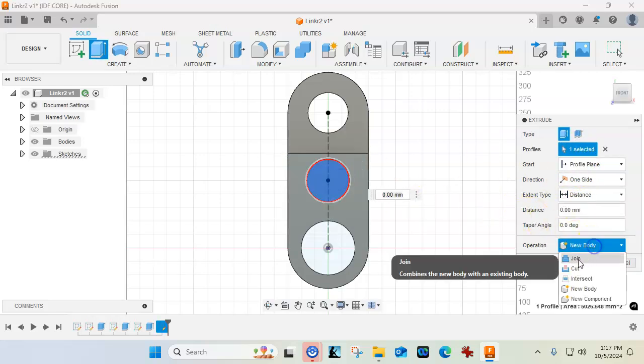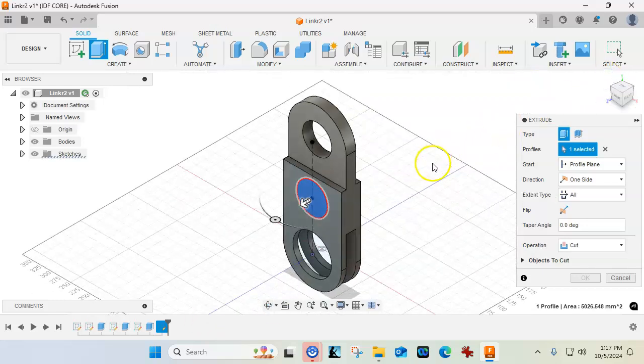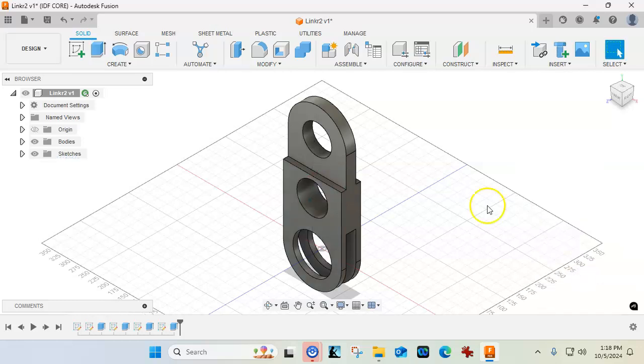If I select, it went back to new body. We want to cut that, and this time I will tell it to go through all. But since it's not doing anything, typically that means that it's going the wrong way. So if we reverse the direction, well, that changed it back to a distance. I still want to stay all, so I could have come over here and just clicked on all.